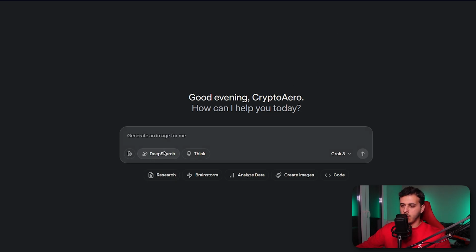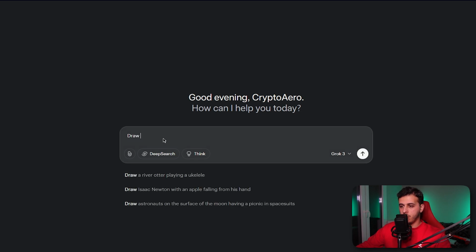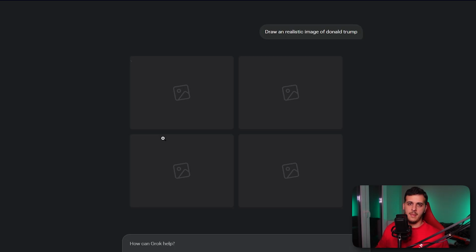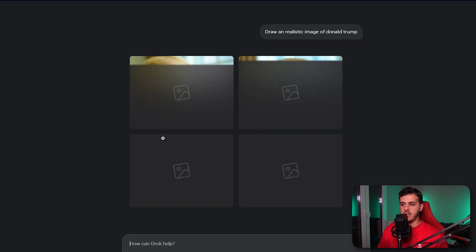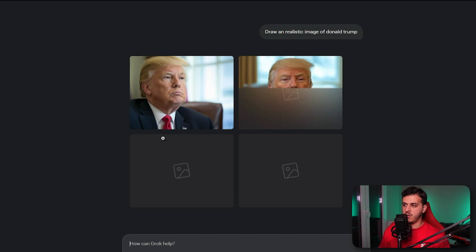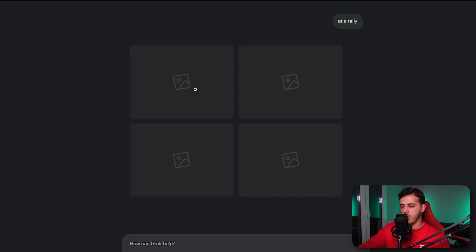So first of all, we've got these options over here, like draw realistic image of Donald Trump. So create a realistic image of Donald Trump would be amazing. And they say that it has such amazing image generation capabilities. It gives us 4 options for the image generation. We're going to use the deep search, the thinking model, the search in general. Okay, this looks indeed very realistic. We can also add a rally, so it's going to give us even better image options.